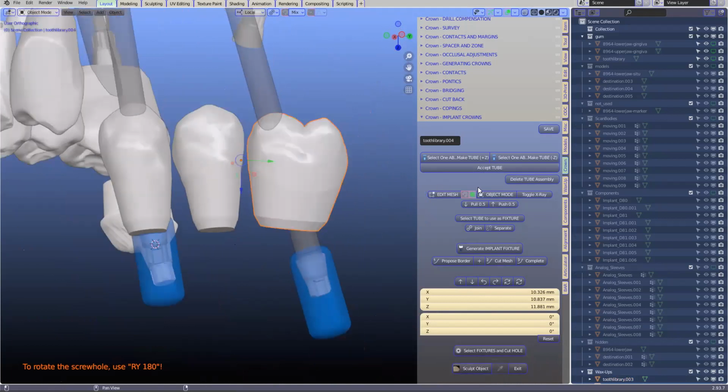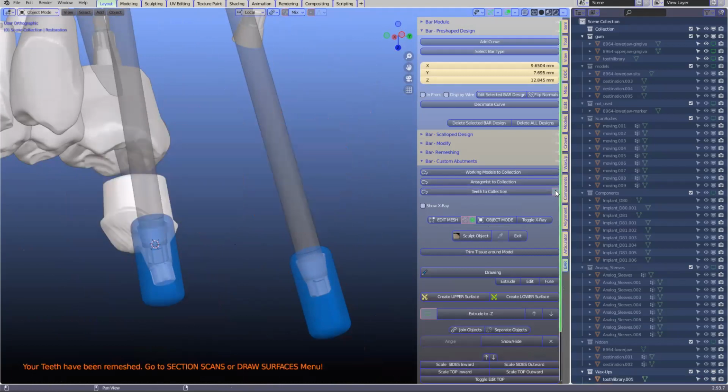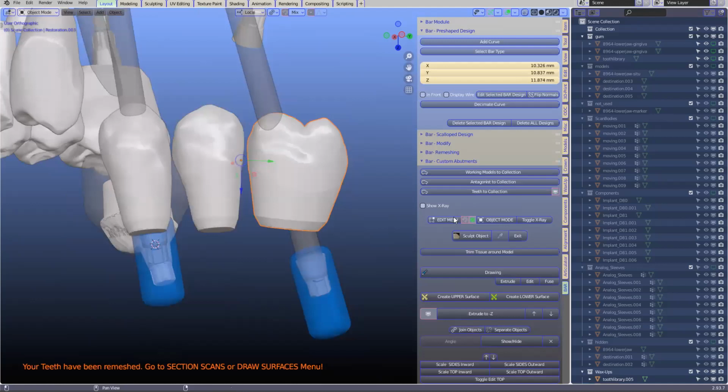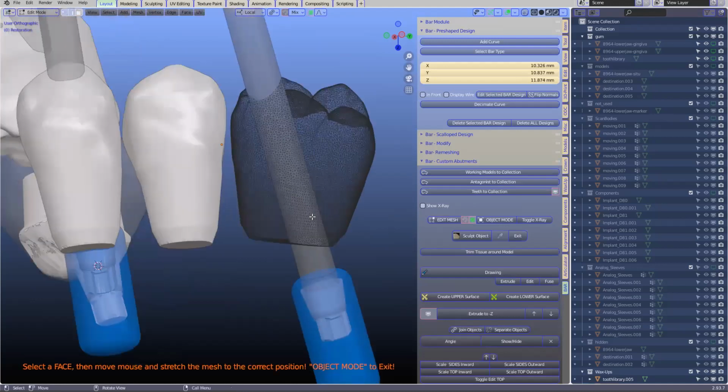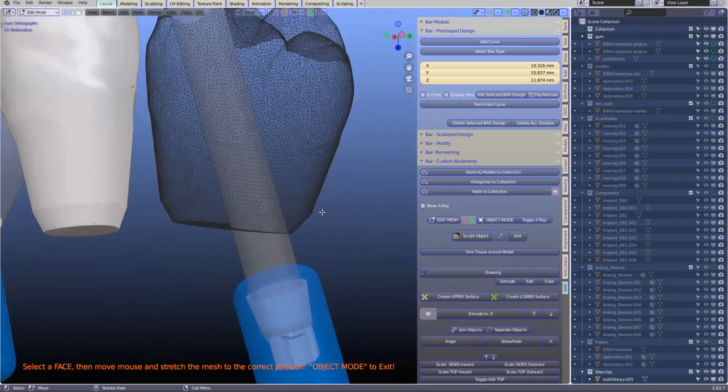But for now, what I'll do is I'll go into the bar module, put all three into the tooth collection, which remeshes them. We can hide and unhide them. So it doesn't matter what tooth library you actually import. By remeshing it, it's going to create that consistent mesh geometry that makes it successful, in other words.